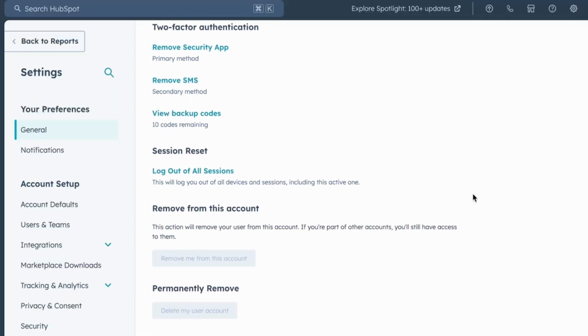Lastly, if you want to log out of all your sessions because you think your security has been compromised, or if you just want to deactivate your account or remove yourself from this HubSpot portal, that all gets done in the security tab.